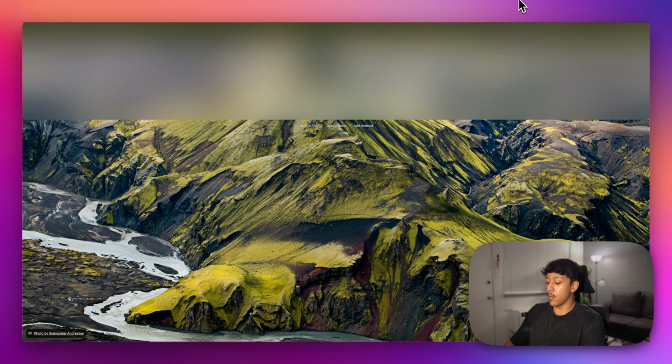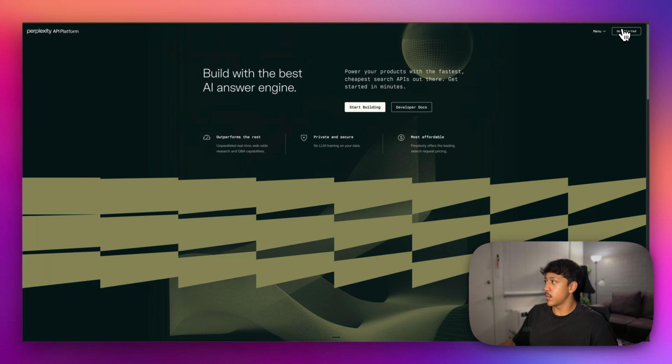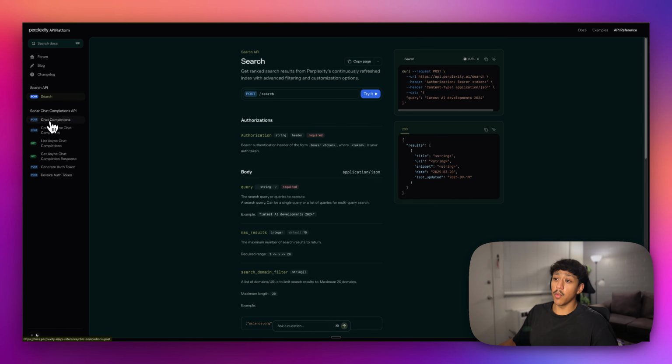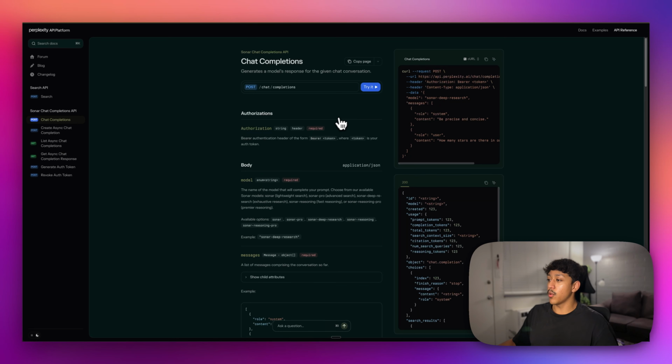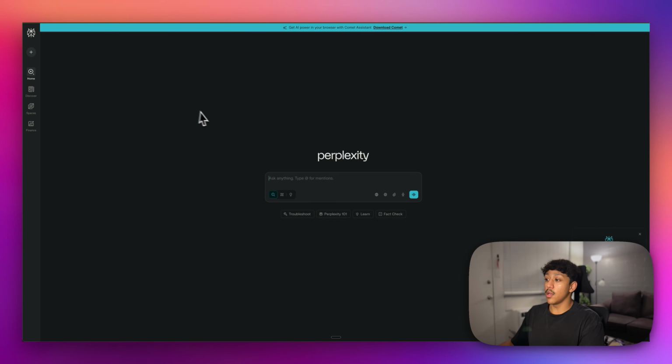So if I go into Perplexity or API docs, you're going to click this second link, get started, API reference, and then we want to use the chat completions endpoint. This is basically doing a request as if you were doing it through their interface. If you have never used Perplexity and don't know what it is, it's basically like a ChatGPT that does research on the web whenever you ask a question, and it returns you a citation.